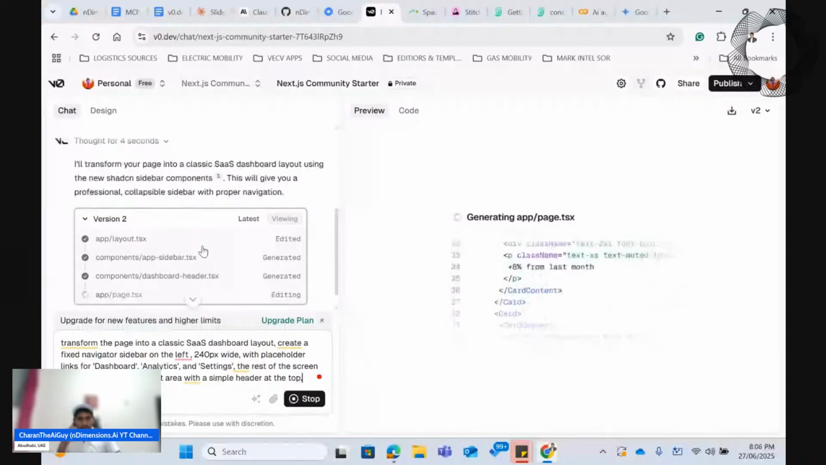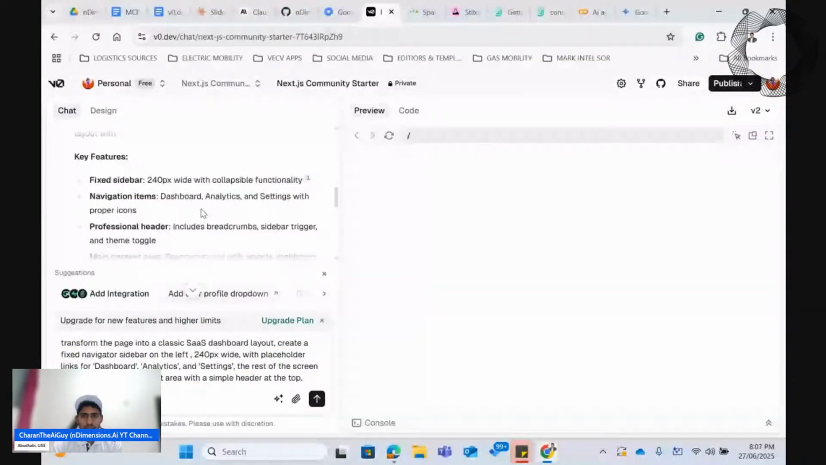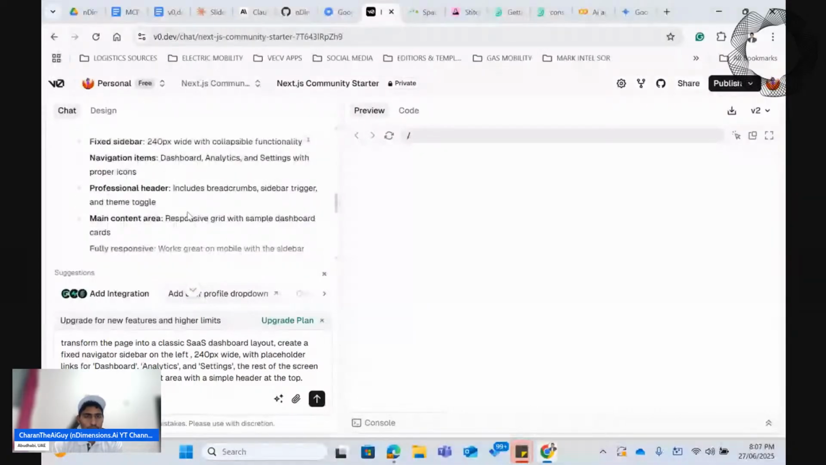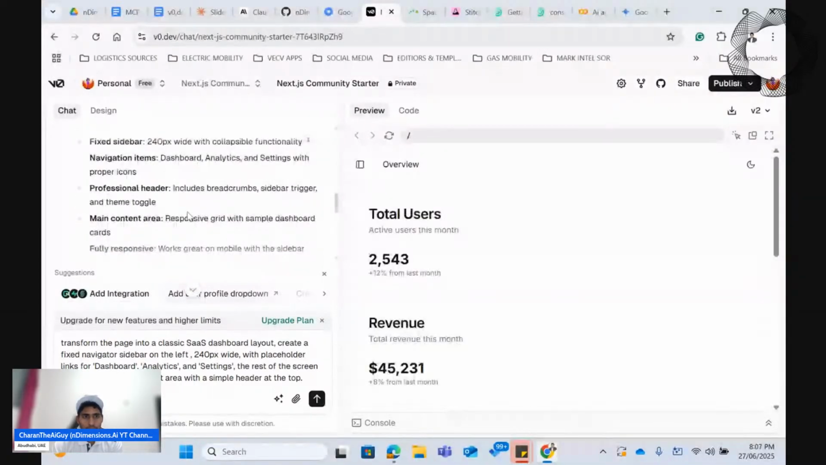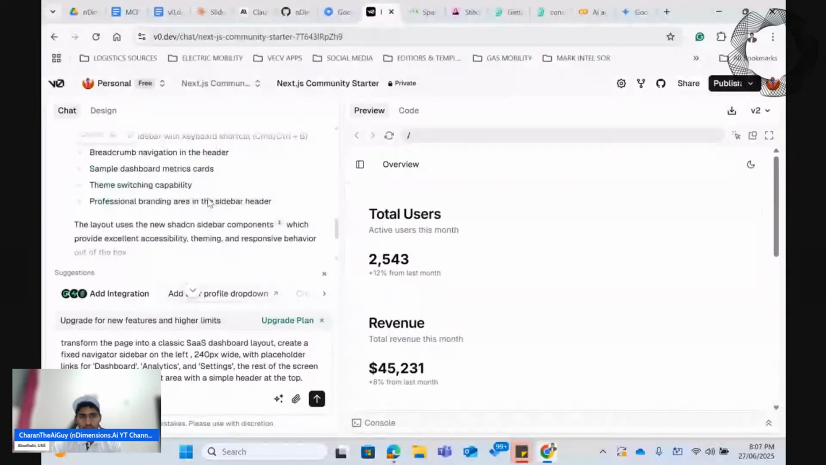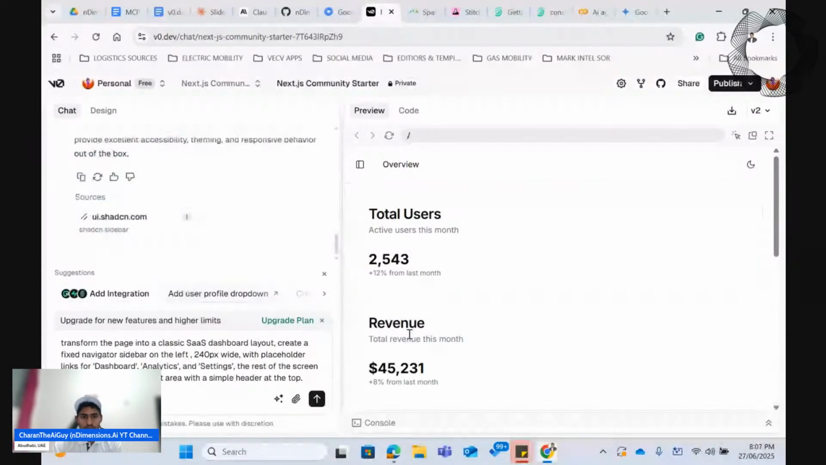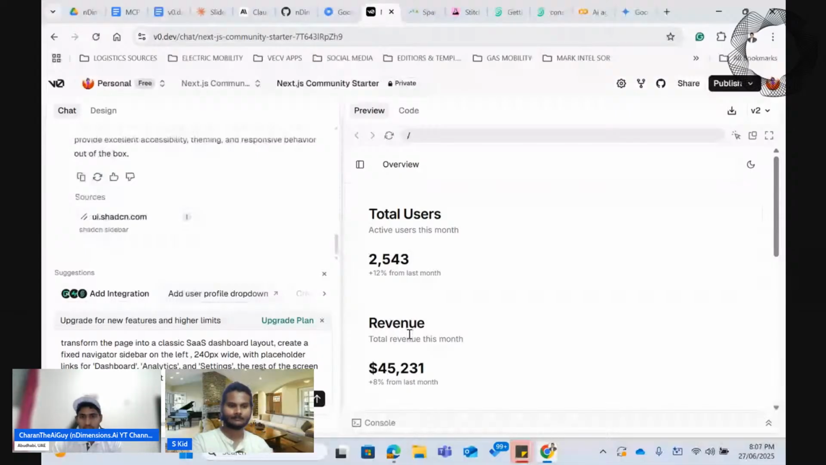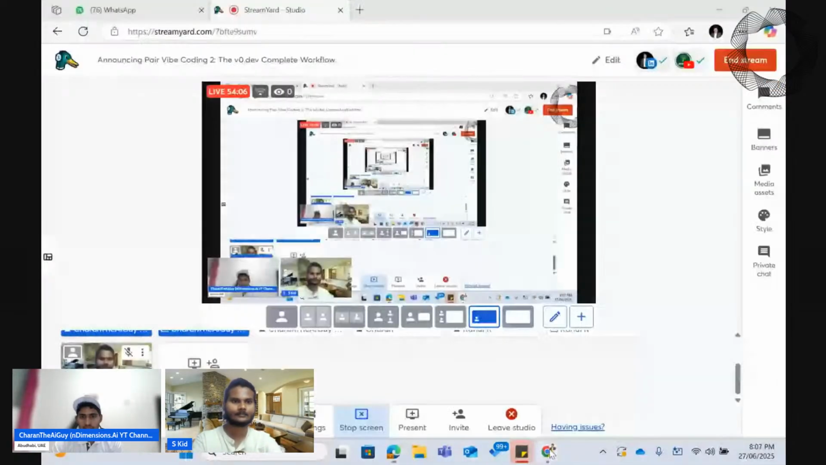So what has been built? A fixed sidebar 240 pixels wide with collapsible functionality, then the navigation for dashboard, analytics and settings with proper icons, professional headers, and a main content area, fully responsive. This is very important: we just need to check the responsiveness of this one. Let me check. So if you see this, this is what we got here.